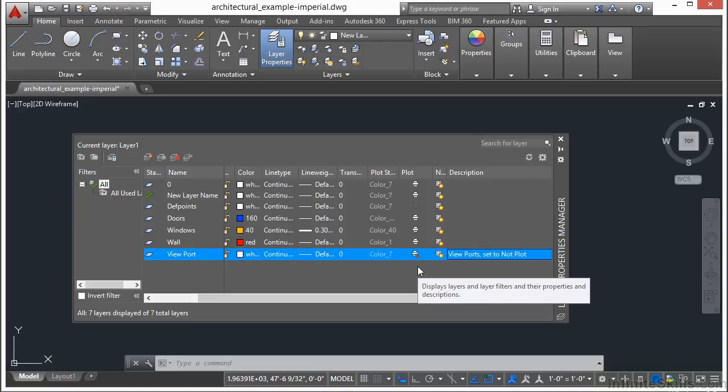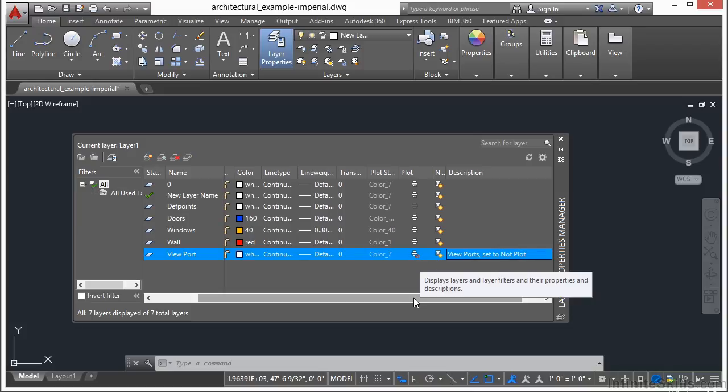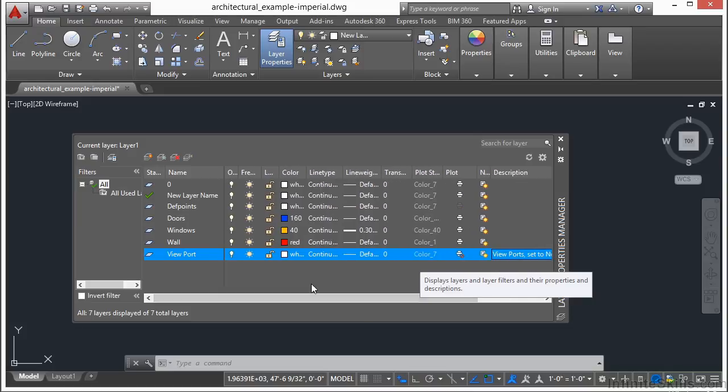It's also a great feature to add to construction lines. Anything you use to help you draw that you need in your file, but you don't want to show in your drawing. That's what no plot will do. It's very useful. Now you can change layer settings for multiple layers at a time.